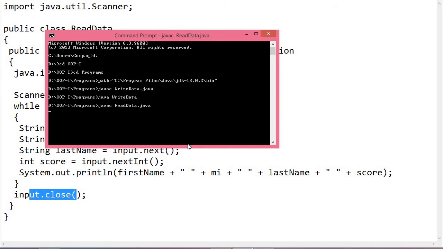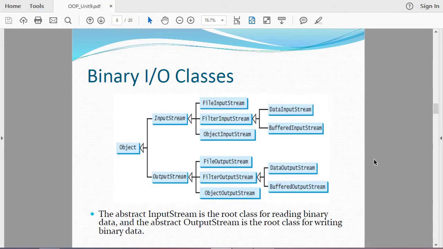Now I'm compiling this code, ReadData.java, and I'm running this file, java ReadData. It is showing whatever data is there in the course.txt file. So this was all about your text IO. Now we'll continue with binary IO classes.